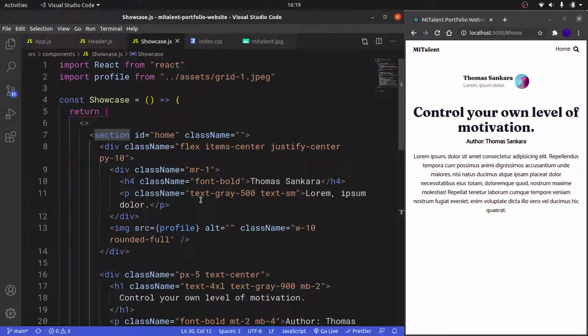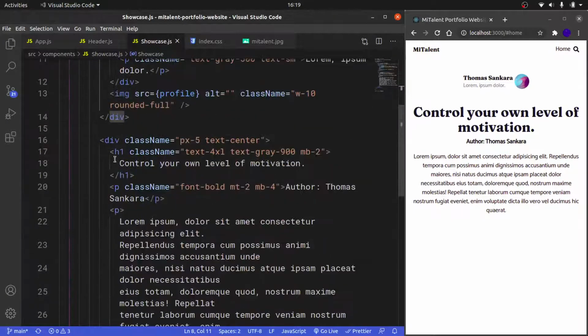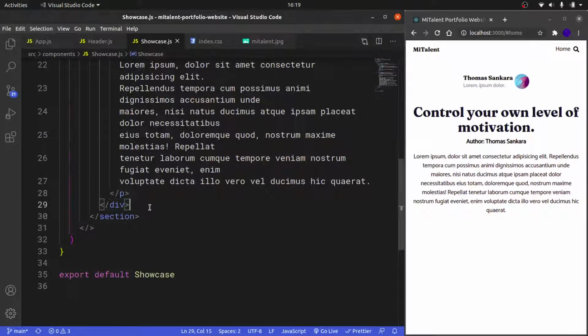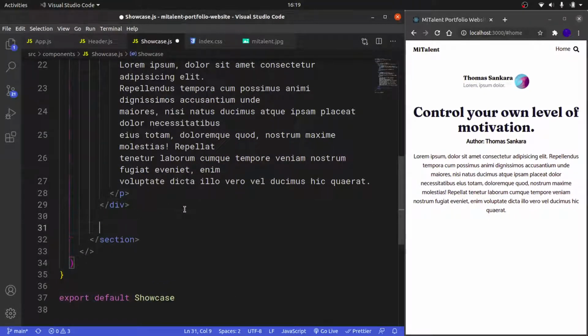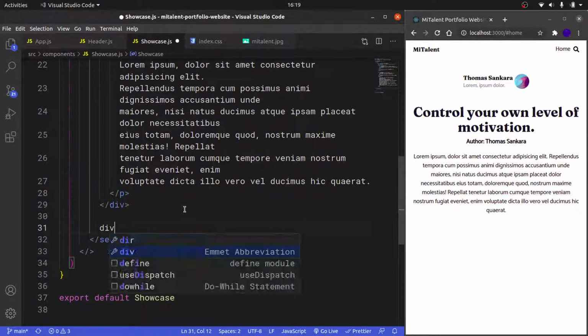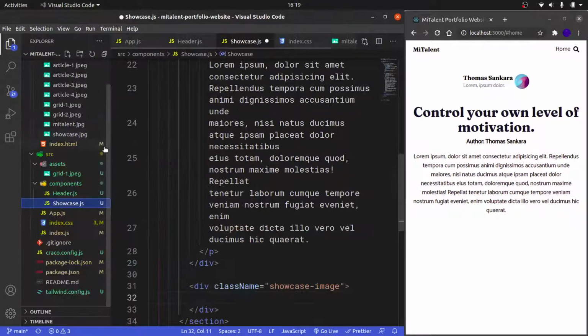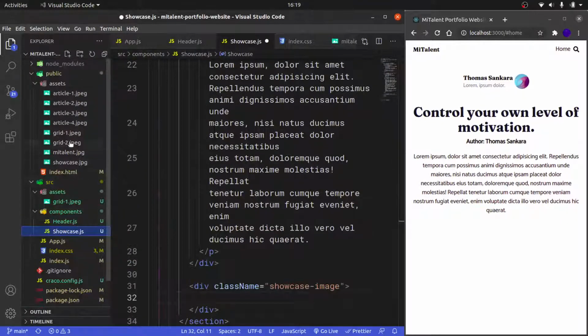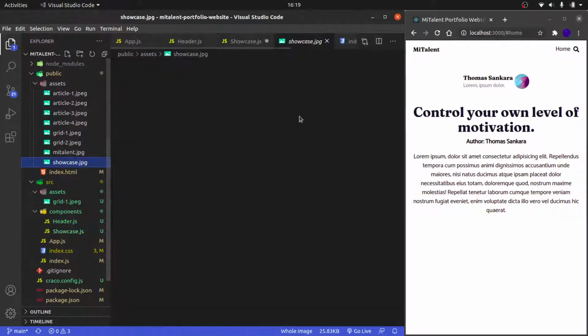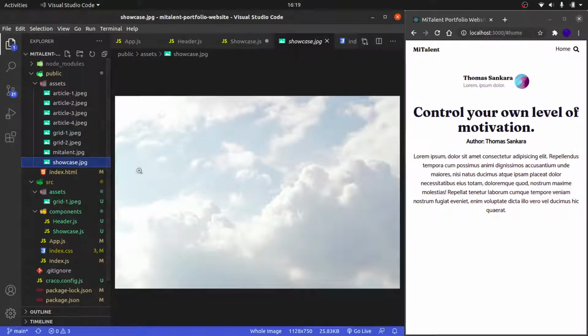Okay, so right inside this div, sorry, not inside this div, but right below, before I close my section, I want to have another div with a class of showcase-image. And this showcase image is going to be coming from, let me see, what did I have? This is showcase image, right? I just took a picture of clouds and I'm going to copy this.